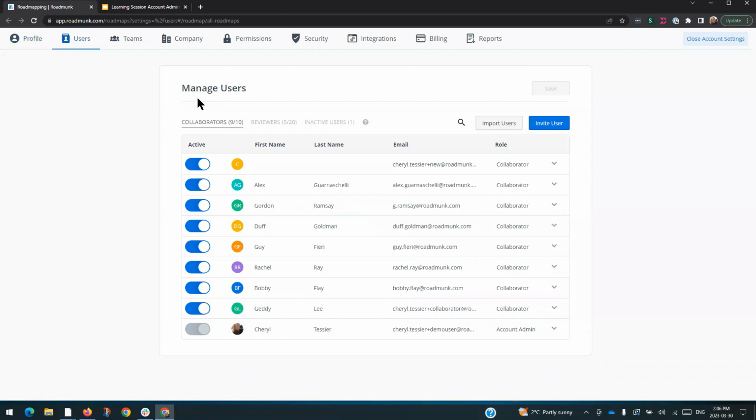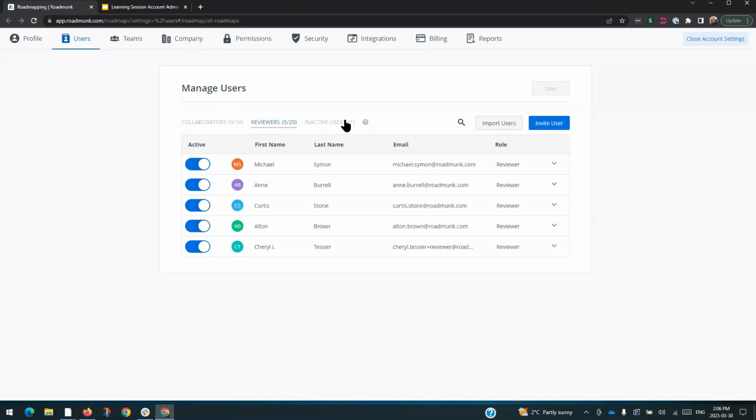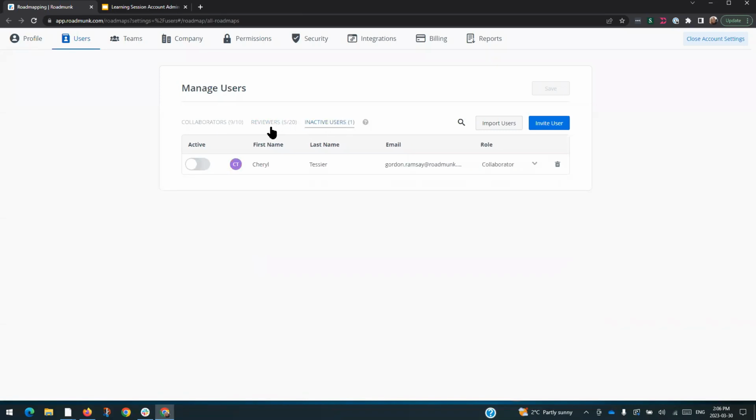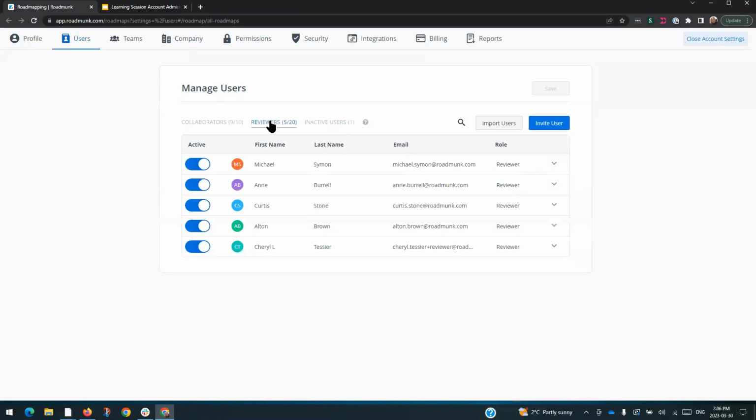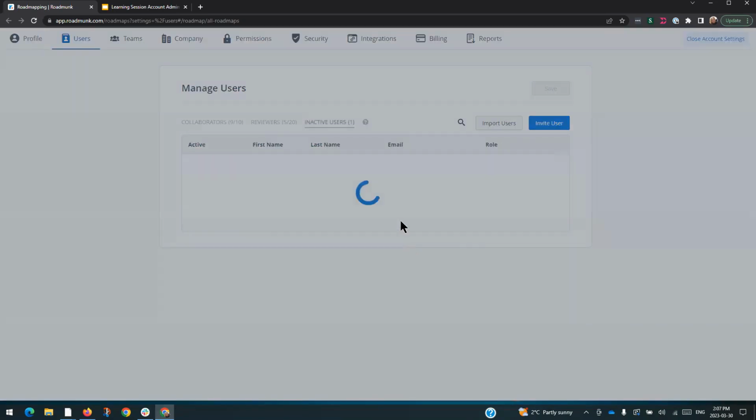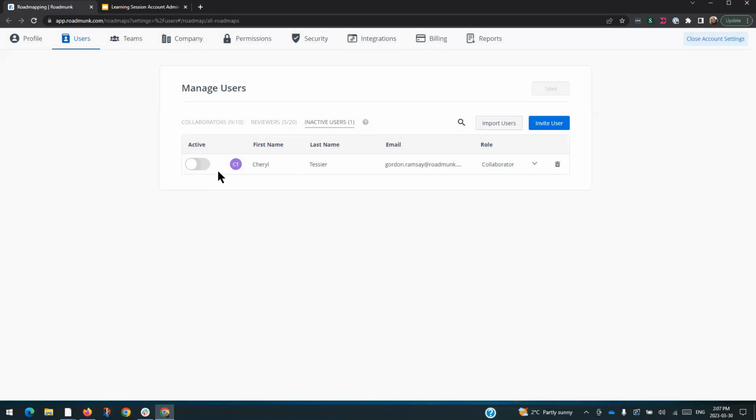Here we can see this is where you manage your users, have our collaborators, our reviewers, and any inactive users. If you ever need to inactivate a user, you just slide this toggle and they'll become an inactive user. And then if you do want to activate them again, you can go into your inactive users and activate them.